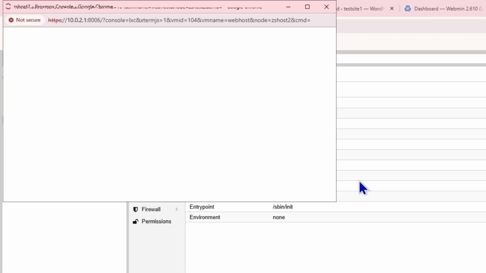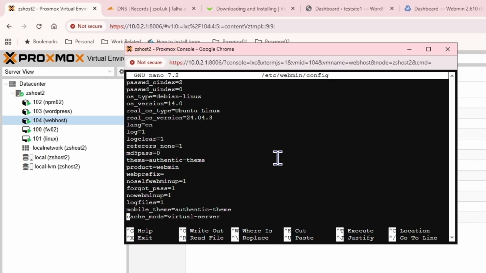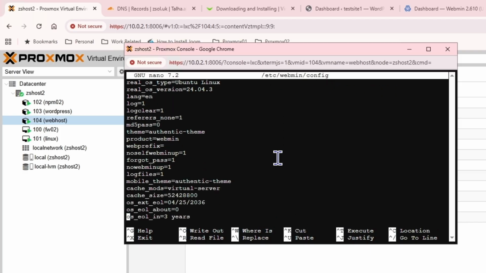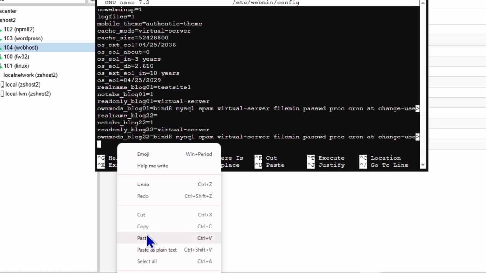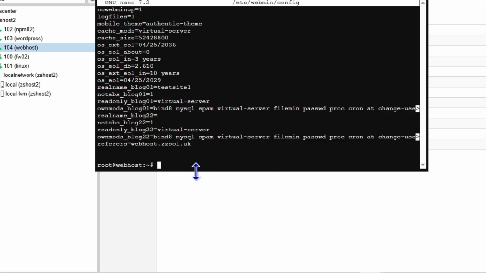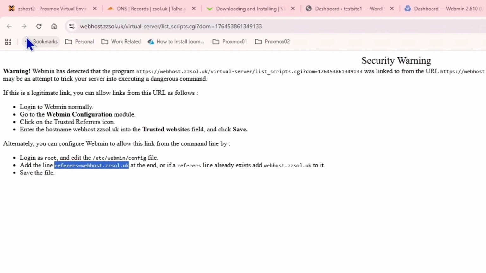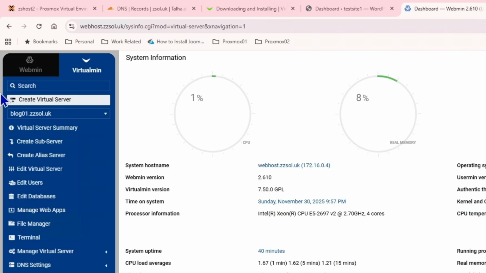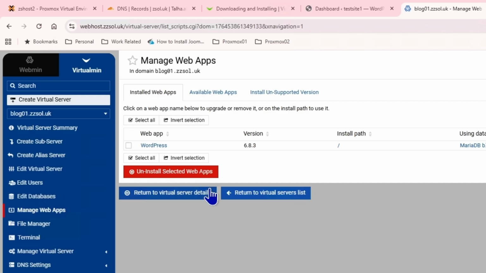So go to your machine and open nano webmin config, and then find if you can find the referer where it's showing the referer, but it was never there when I was working. Could be in the latest version, but if not, just save this one and you need to restart the machine and this error will be gone. Okay, my machine is rebooted, so I'm gonna try again on this page, manage web apps. Now you can see I'm able to access this page.